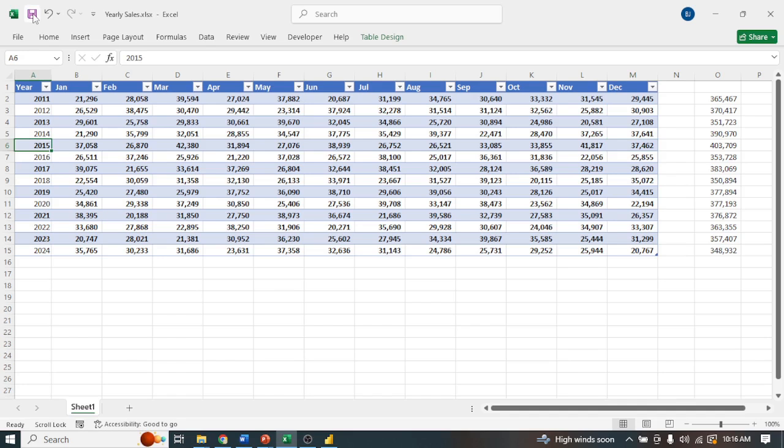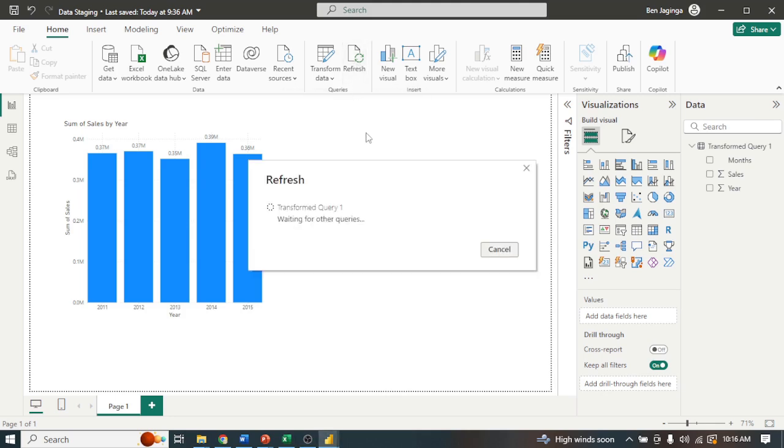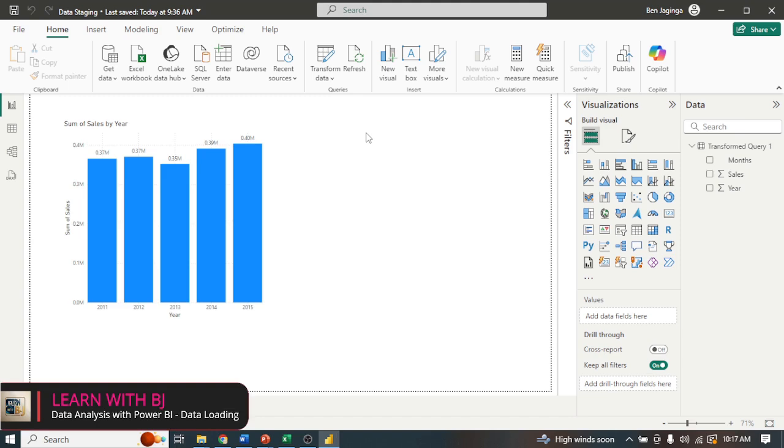So this is the original data source, the main data source, the Excel workbook. When I go back to my Power BI desktop, I will refresh. So I'm trying to refresh so that the data also gets refreshed. Let's see what happens. So you can see now 2015 has 0.4 million, meaning 400,000.